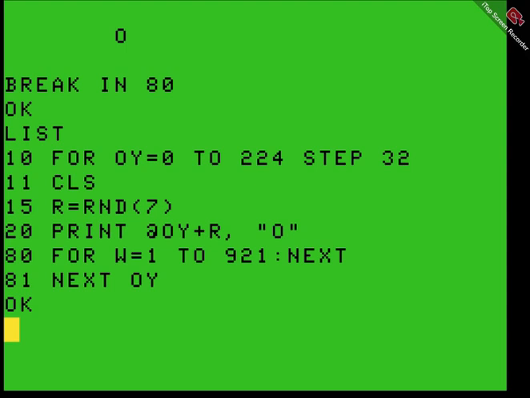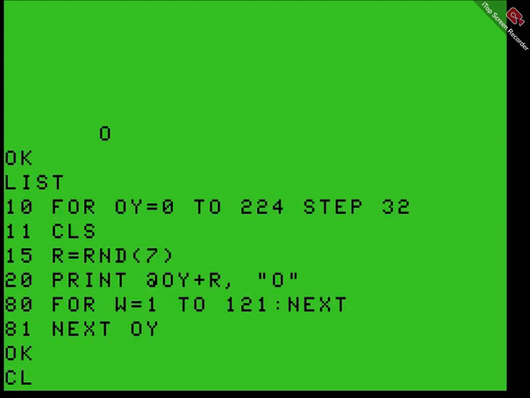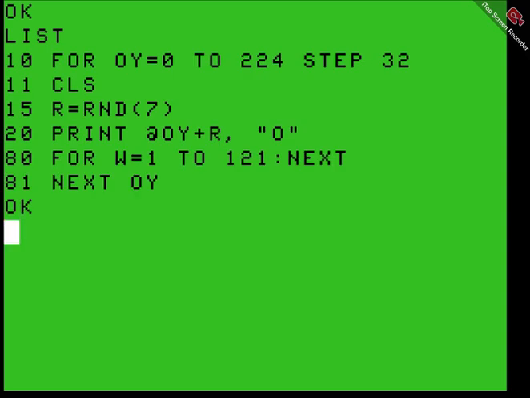Okay, that is way too long. For W equals 1, 2, 1, 2, 1, next. Okay, that's actually perfect. So now we have the apple falling. Now we want to print the player to the screen. Now how are we going to do that? I'm going to add a line 21.